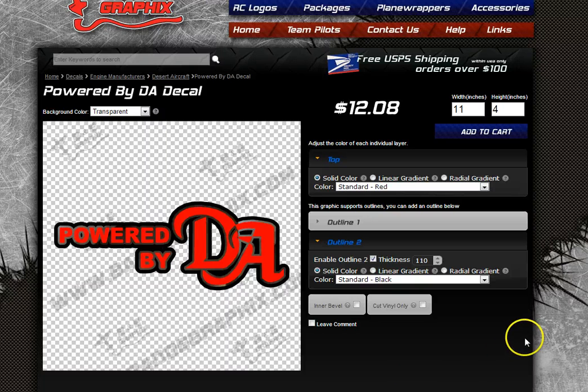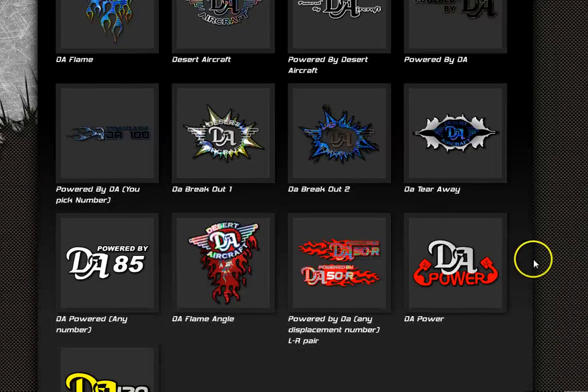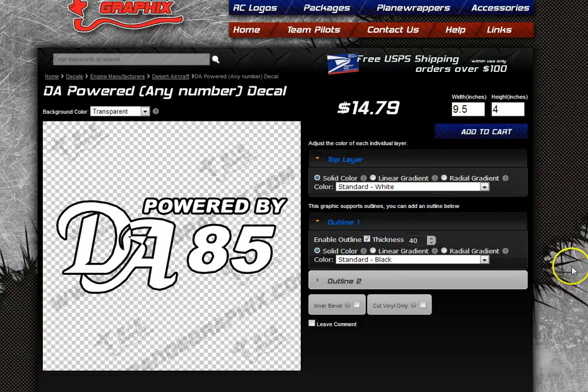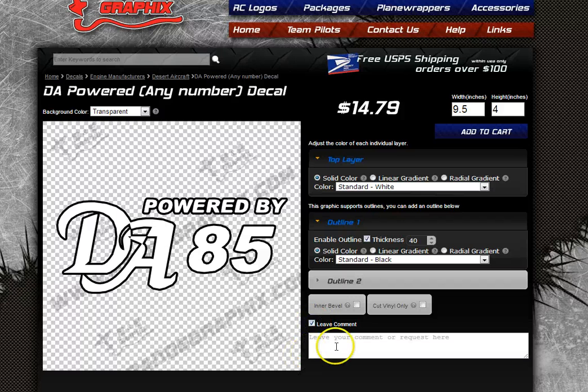And then finally, if you need a change, or say you're ordering a decal such as this one, the powered by DA85, and we have these for all the engines, you can click leave comment. Just put your engine size here, so you might have the 100, just anything like that. That tells us that you need us to swap out the number, and that's no problem. There's no additional charge for that. Just type in that box and we'll see the comment, and you'll see it on your shopping cart also when you order.